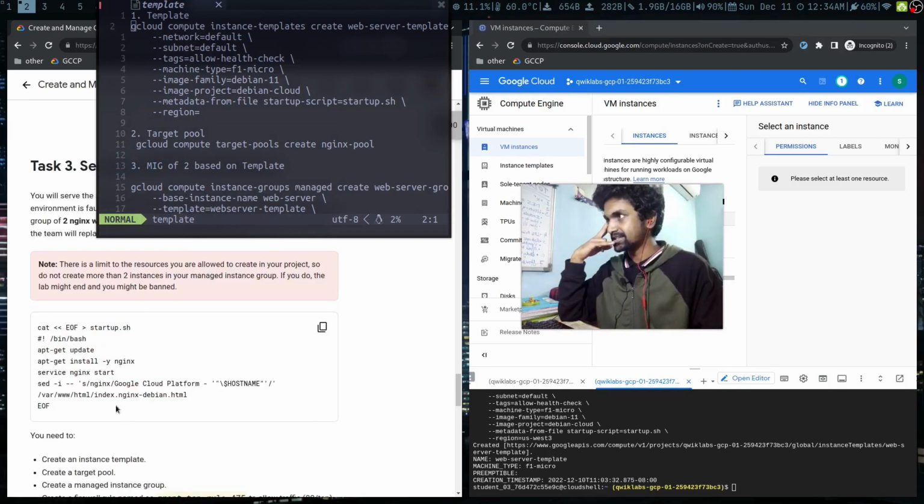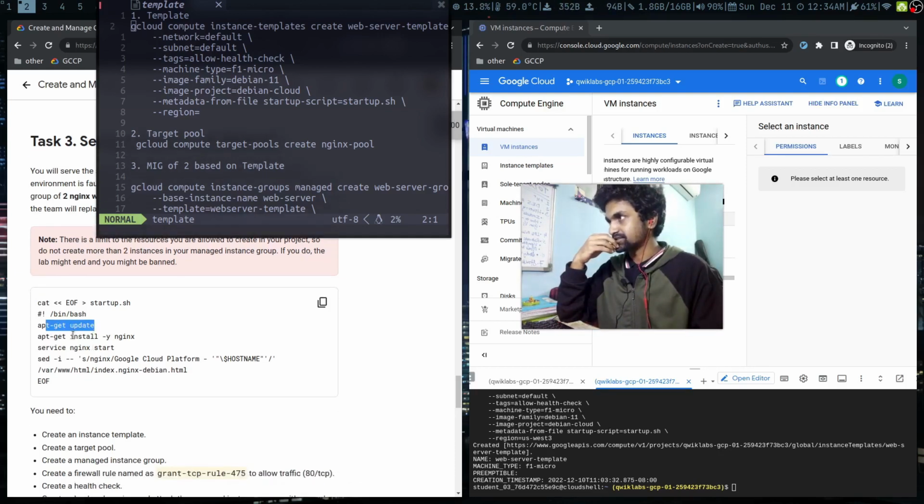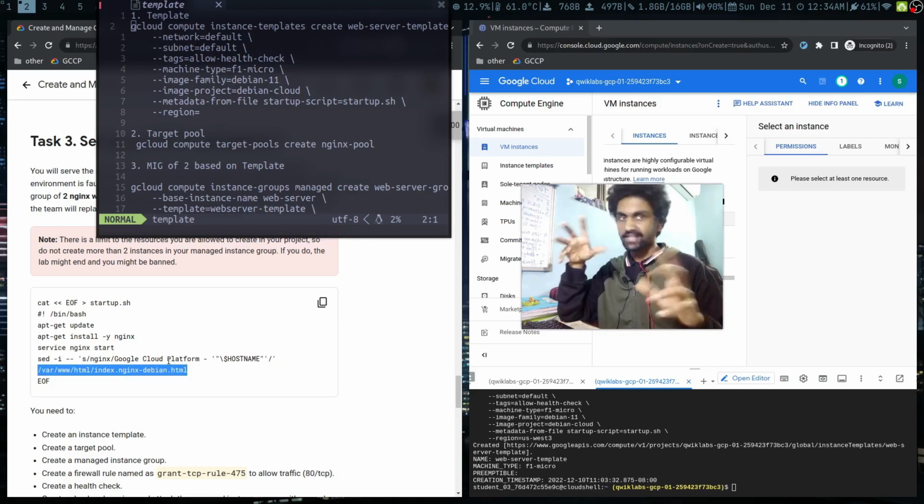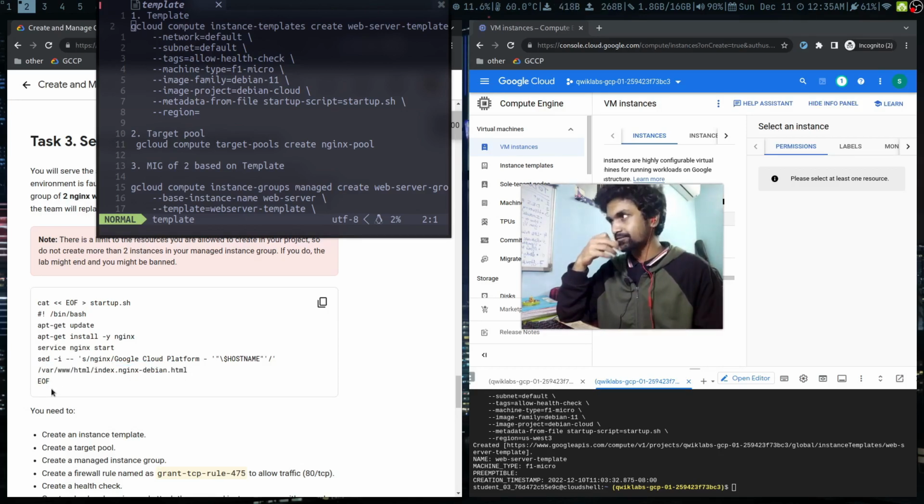So this is the startup script. After deploying the instance, it will first update the packages, install Nginx, which is a web server, and it will start the web server service. And then sed is like a replacement tool. So we substitute, and then we use slashes to indicate a particular term. So this is the Nginx. The Nginx keyword will be replaced by this Google Cloud Platform. This is the file where this activity would take place. And EOF means end of file.